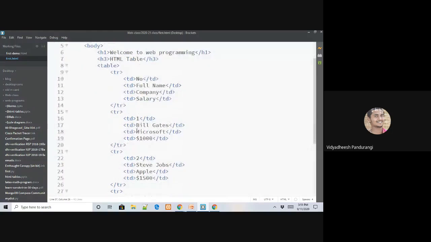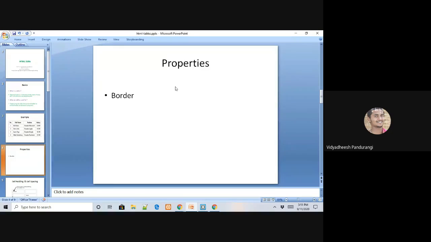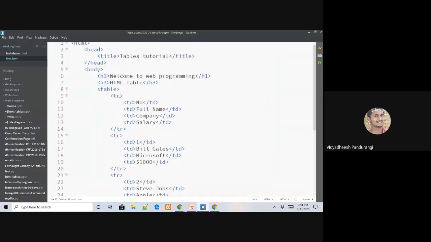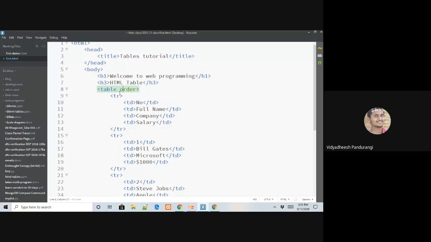Okay, that is the next property that we'll see now. So we would like to add some properties to our table. The first among them is the border. So let's add a border for this. For adding a border for the table, you need to be here in the opening tag of table, and then say border. Border is equal to, you can give any number. Let me give as 1.